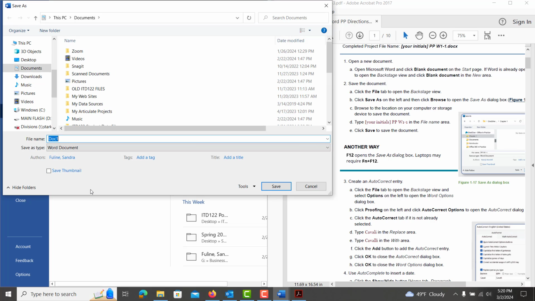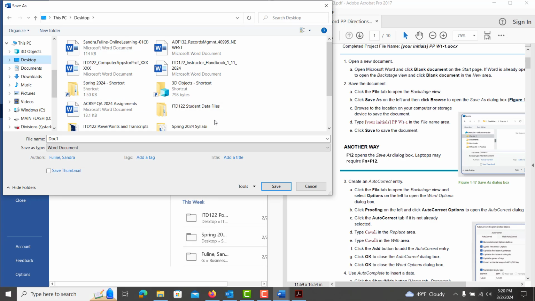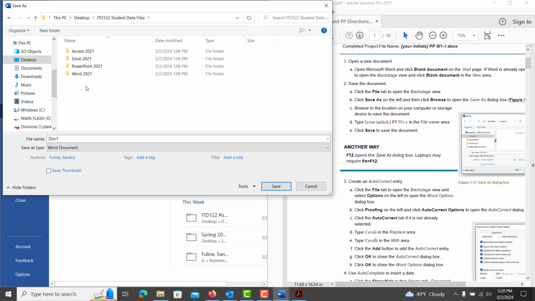So I would hit File, Save As, Browse, and then go to Desktop, then click on Word. Click on your data files, then click on Word 2021, then click on Word Chapter 1, and it says to type in your initials space PPW1-1 as the file name. So mine are SLF, but you're going to put in your initials. And then we're going to hit save.